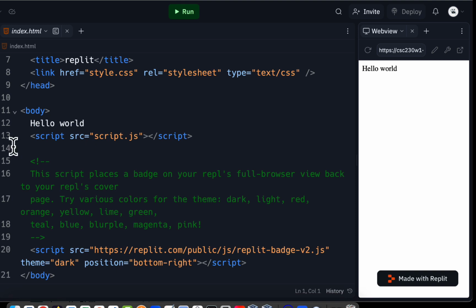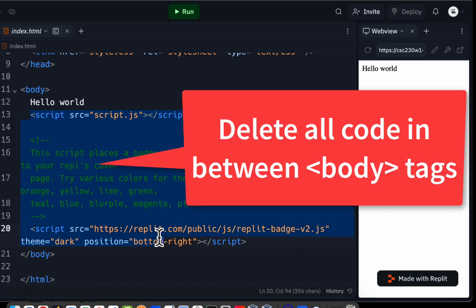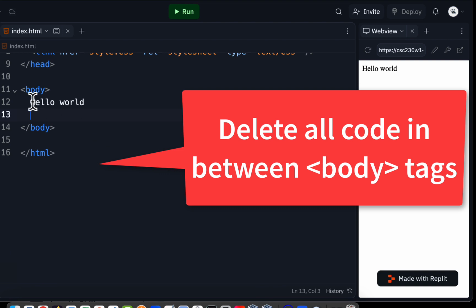Now, since we got rid of script.js, I don't need any of this script. There's a script tag here, opening and closing. It has a little badge on the bottom. You could get rid of that and just leave body empty. I don't even want hello world in here, and we don't need that either.